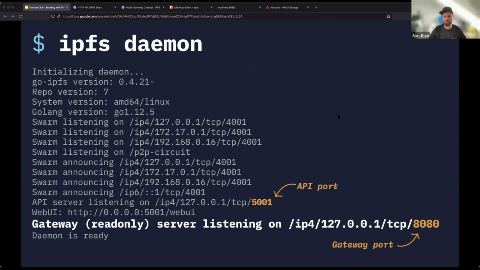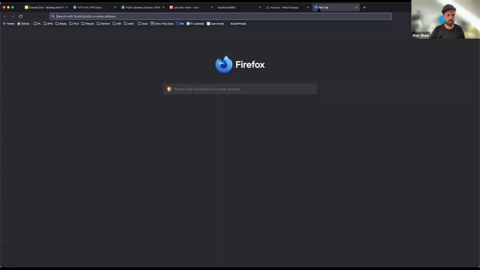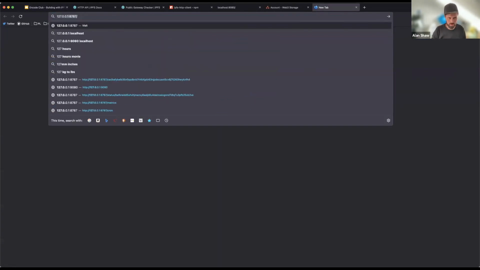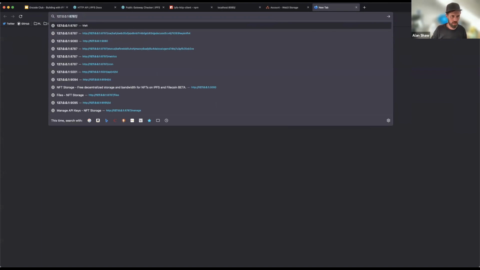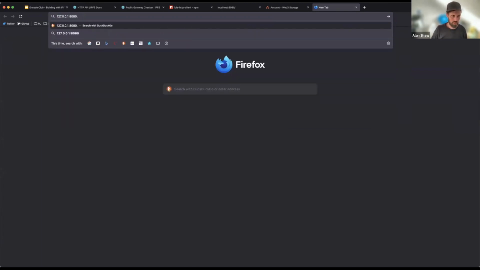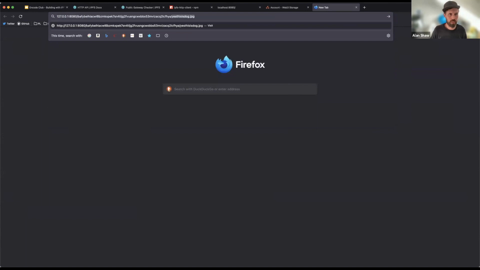So actually what I can do is I can also cat that file from my gateway. Where's that CID? Let me just grab that. Here we go. And then I should just be able to go to 127.0.0.1 and then 8080. Here we go. And I get page not found. Oh, yes, I need /ipfs/. There we go.